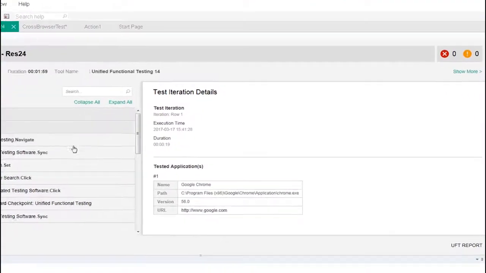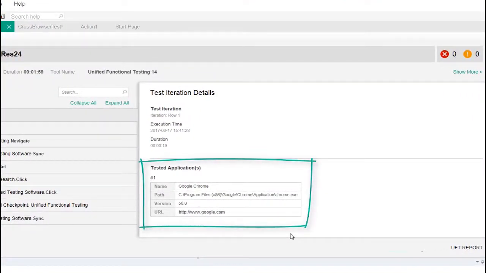When the test run is done, details about each browser tested are included in the run results.